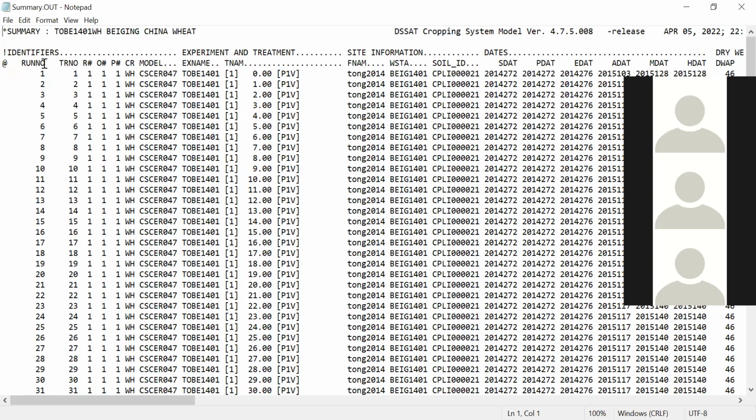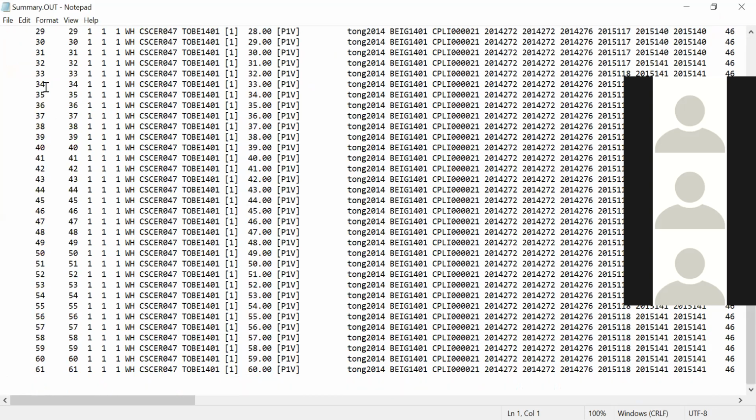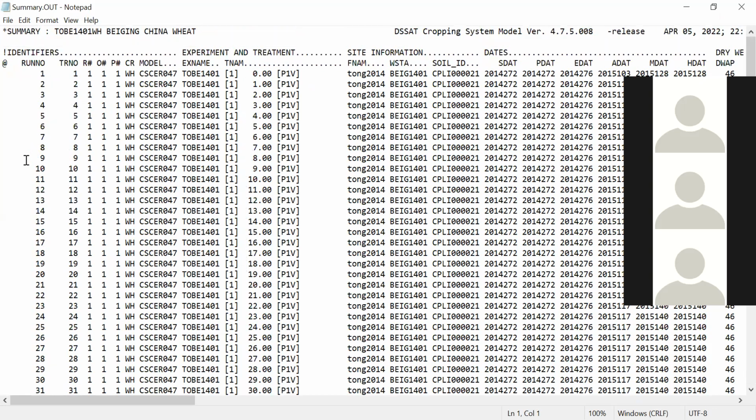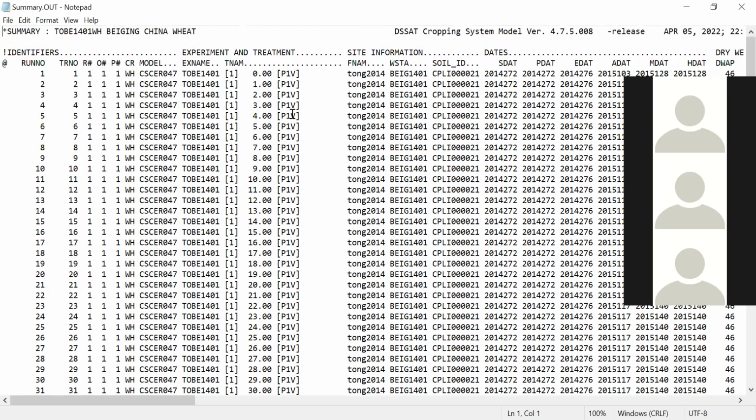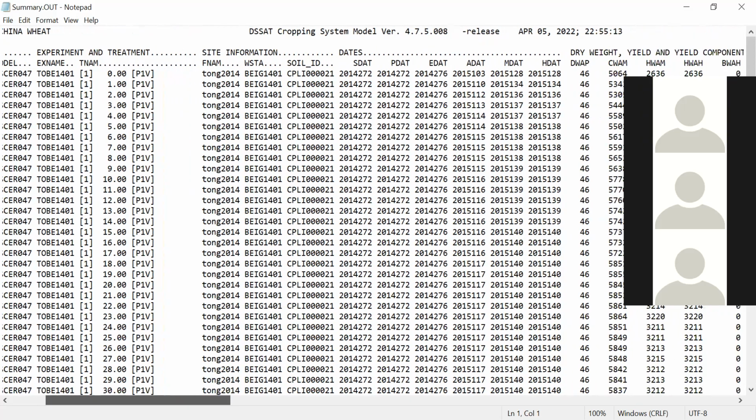See here, runs. How many runs? Starting from here, 61 runs. Treatment 1, 2, 3, 4, up to 61. This is the model, the CERES model. This is the experiment name. See here, the treatment we have done: we put the value 0 for P1 at 0, then 1, then 2, 3, 4, 5, and so on up to 60. It has given us the results. Now come directly to the results. We can see here.